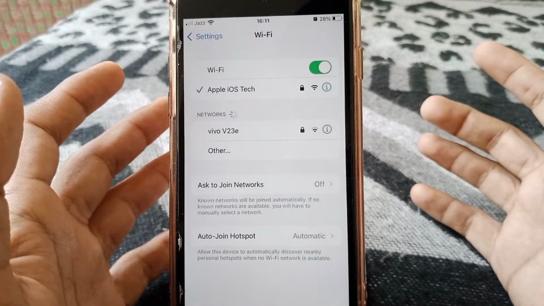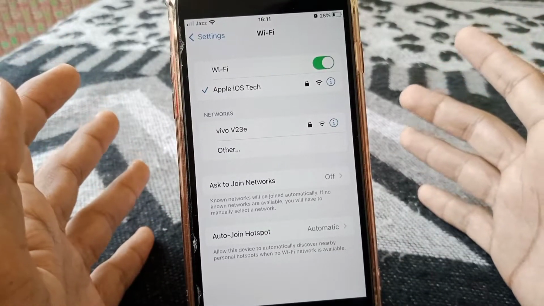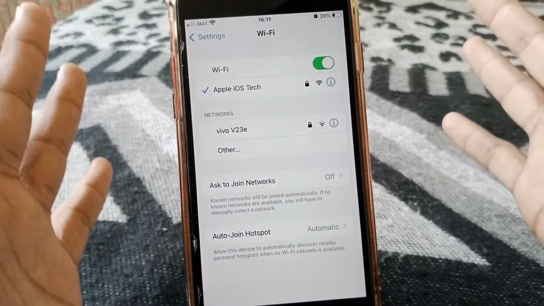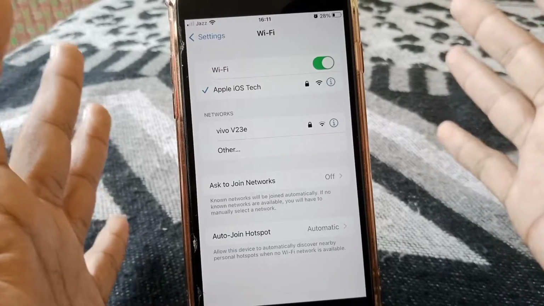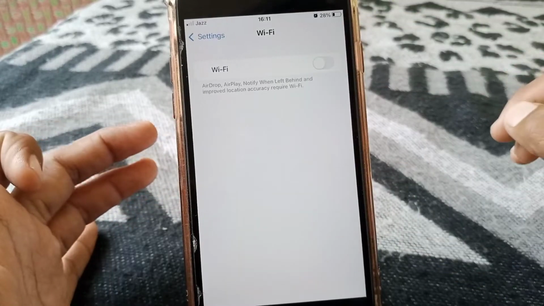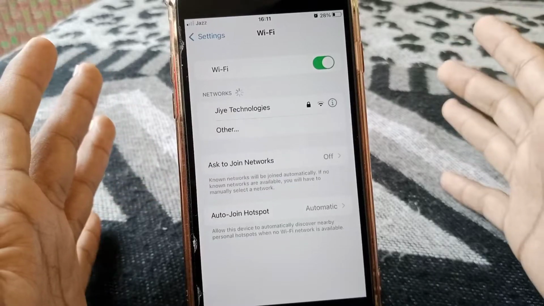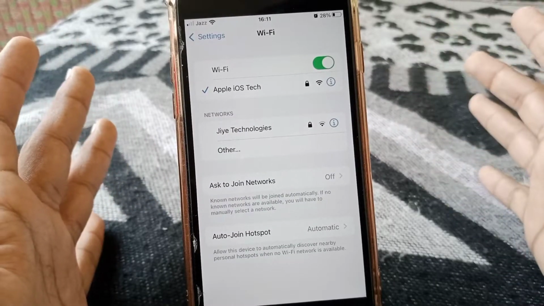So guys, in this video I'm going to be showing you how to fix "password is incorrect" on your iPhone, but in reality it's correct and your iPhone is saying that it's incorrect. So how can you fix it? Just simply close the Wi-Fi and then open it again, and then wait for a while and check if your problem is fixed or not.